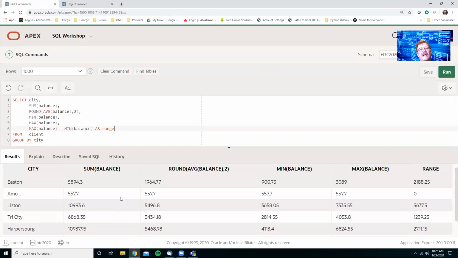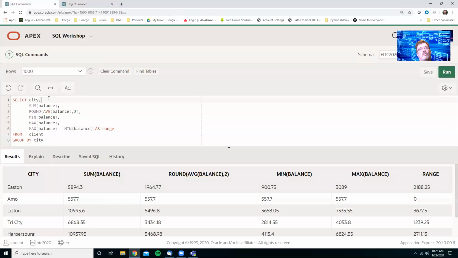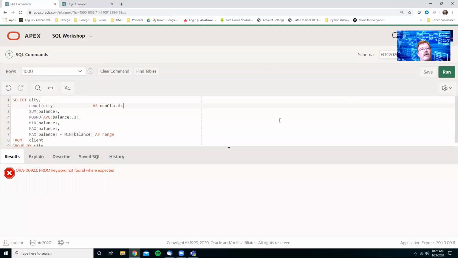Now it's only slightly meaningful, but I'm going to add one more column to this. I'm going to add the idea of count, because I want to know how many clients are in each city. And I'm basically going to say as, I'm going to line it up because I'm cool, as num clients. Don't know why I changed the case there because it won't matter, but anyway. Oh, from's not found where expected.